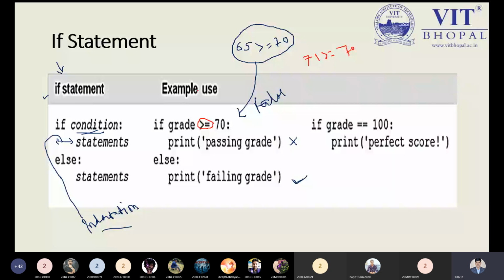Now, 71 is greater than 70. Of course, the condition is true. So, undoubtedly, this condition is true. So, definitely, the passing grade message will be printed, and the else part will not execute. Because if the condition is true, the statements under the if statement will be executed. The else part will not be executed. So this is the point.